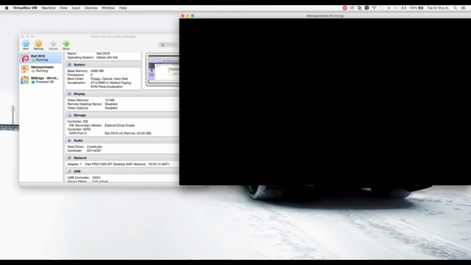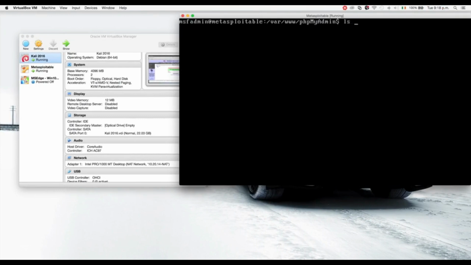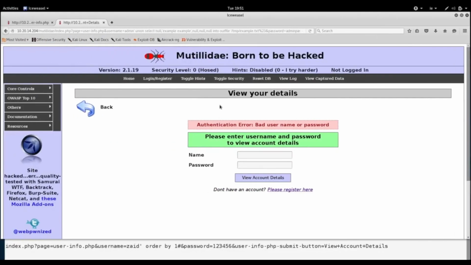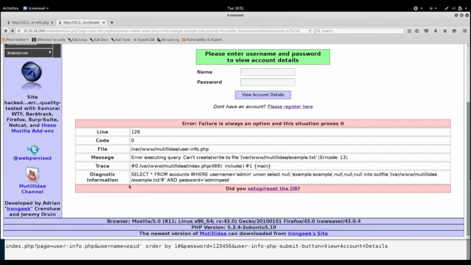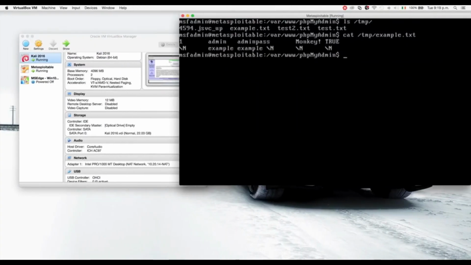And if we read in temp, if we clear that, and then ls in temp, you'll see that we have something called example. And if we try to read that, you'll see that it contains the content of what we did before, which was the normal selection that you'd see. So what you see for admin, and then it showed us what's in there, which is example, which is what we wanted to write to the file.